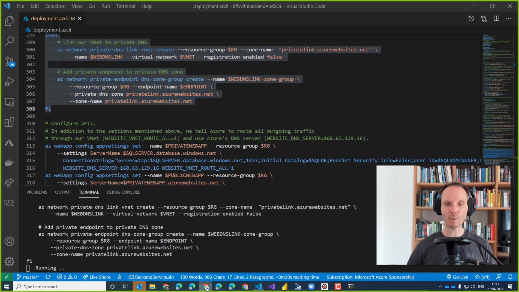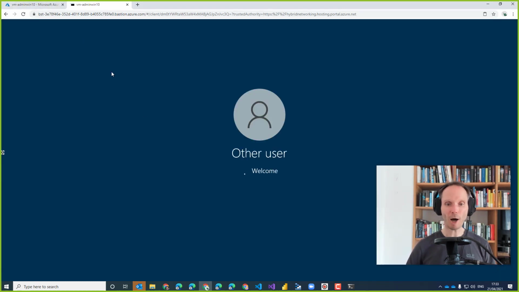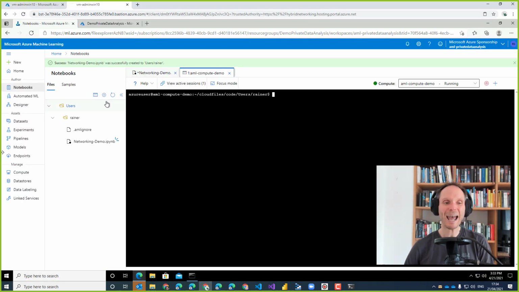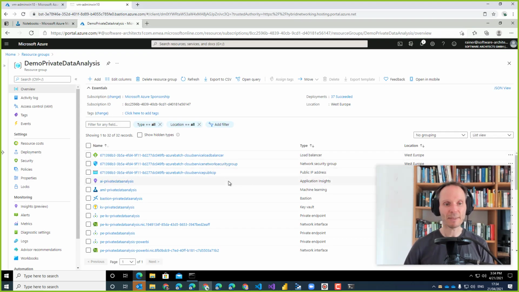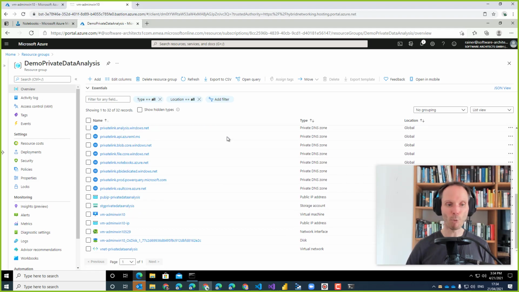But while this is running, I prepared something for you, a more complicated, more elaborate environment that I created for this talk today. This is a demo for, for instance, data science. I created it up front, and as you can see, it contains more resources.